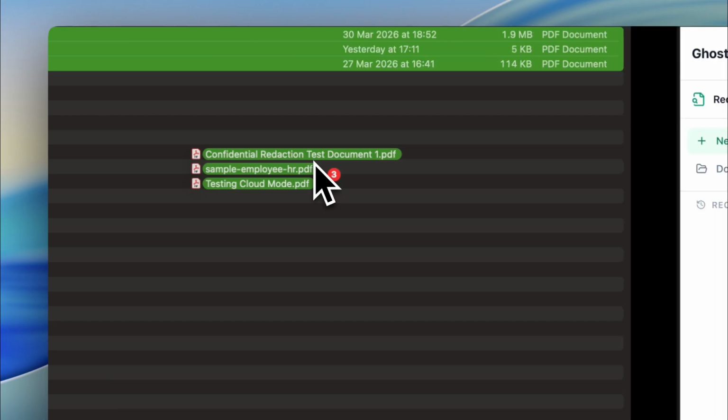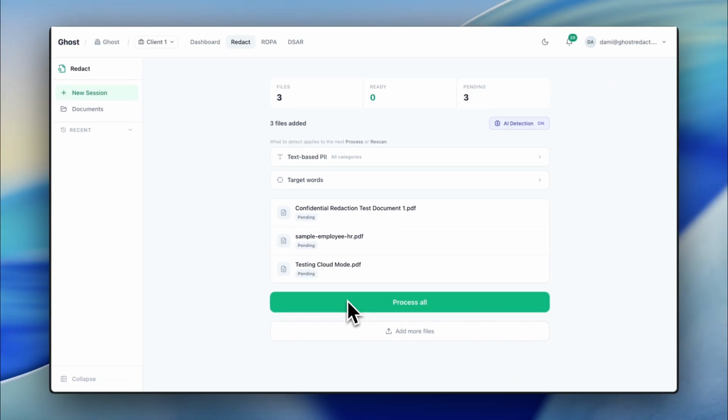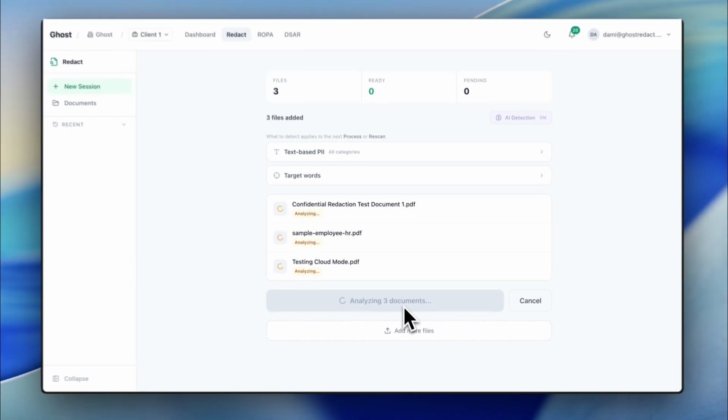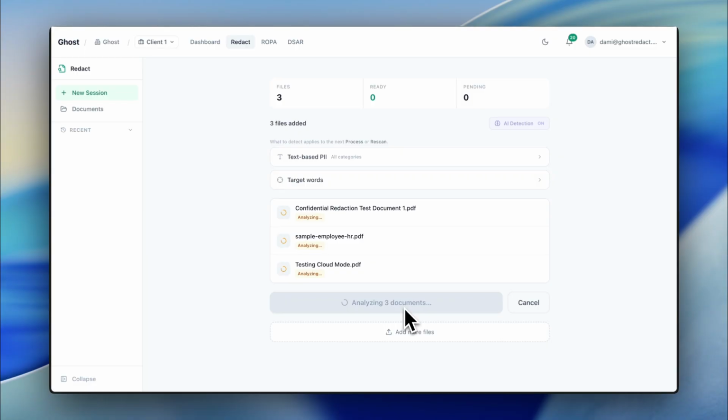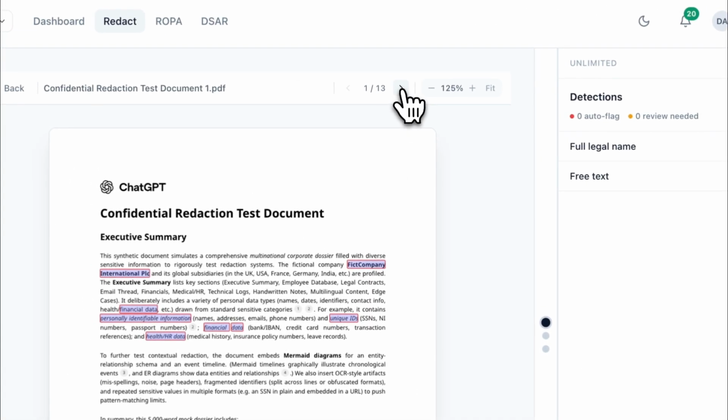I'll start by uploading a few documents at once. Ghost supports batch processing, so you can drag in multiple PDFs, scanned forms, or images in one go, instead of handling them one by one. Behind the scenes, each file is encrypted locally in your browser before it's uploaded, so the raw content never leaves your machine unencrypted. You'll see the status for each file updating in real time: queued, uploading, analyzing. And because they're processed in parallel, you're not waiting for one document to finish before the next one starts. The first document is ready, so let's open it and see what the AI has found.